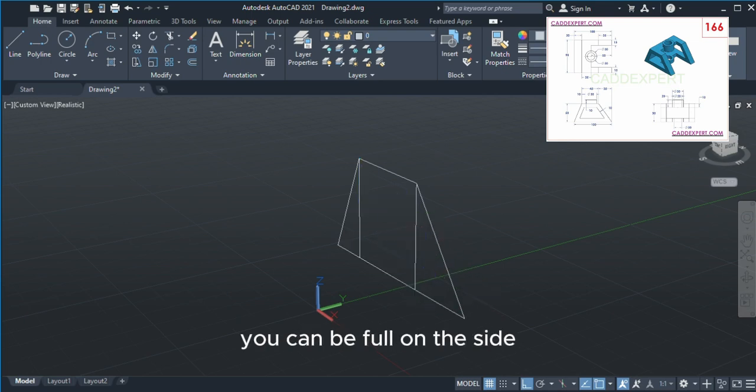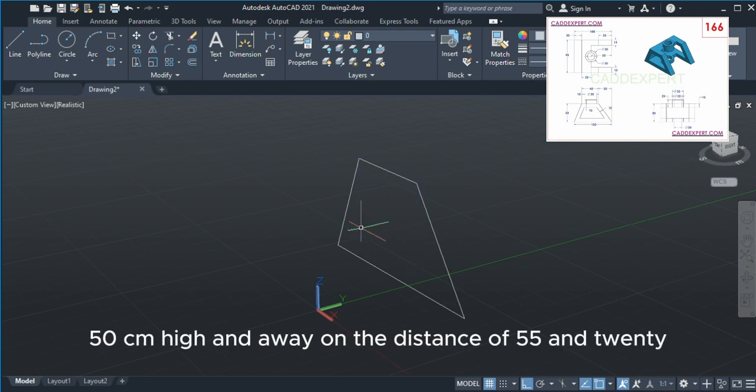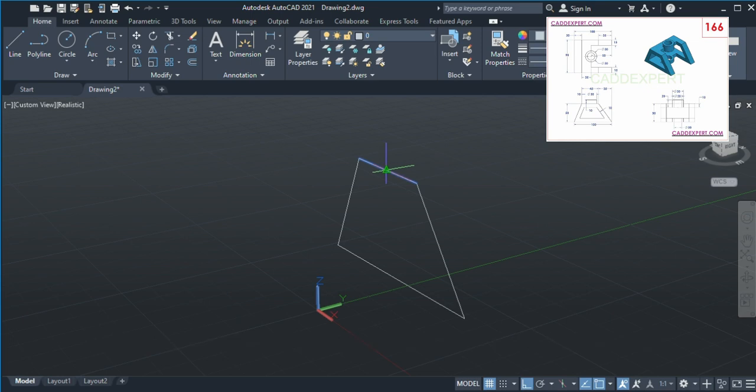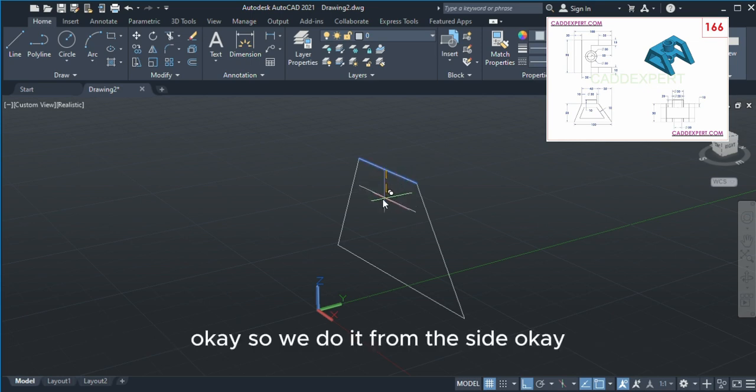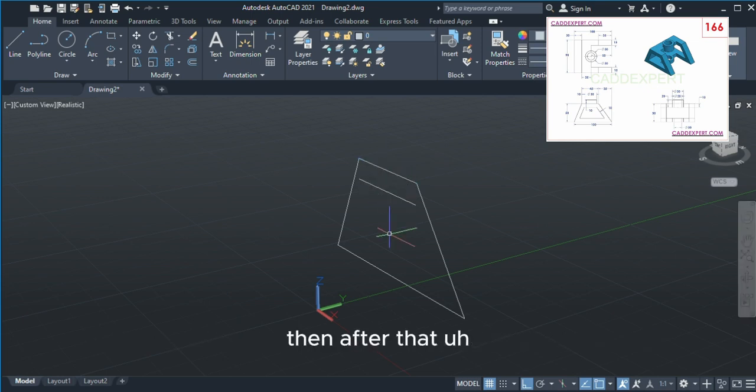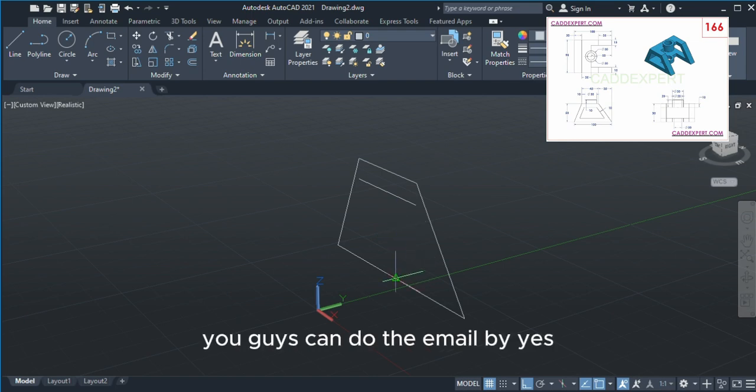You can refer to the side view. Draw the 100 cm line, 50, and also 50 cm height, and be aware of the distances of 35 and 20. So we do it from the side. Then after that, you can do the inner part.